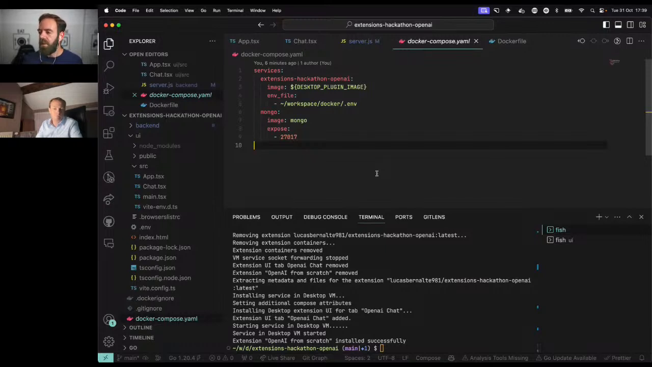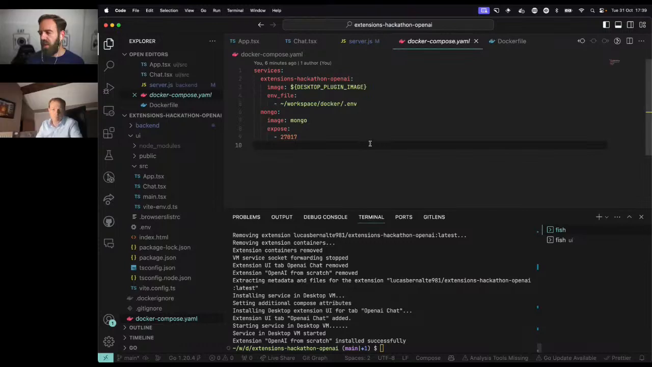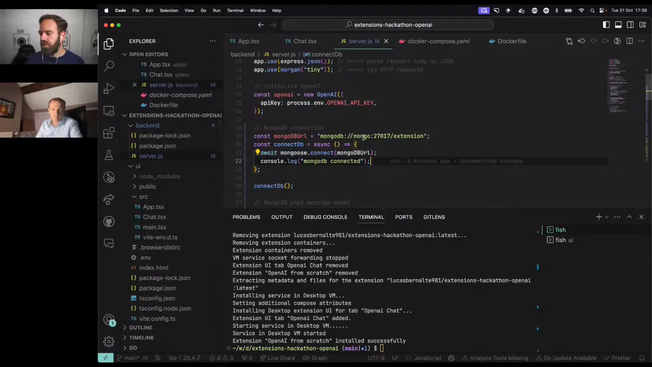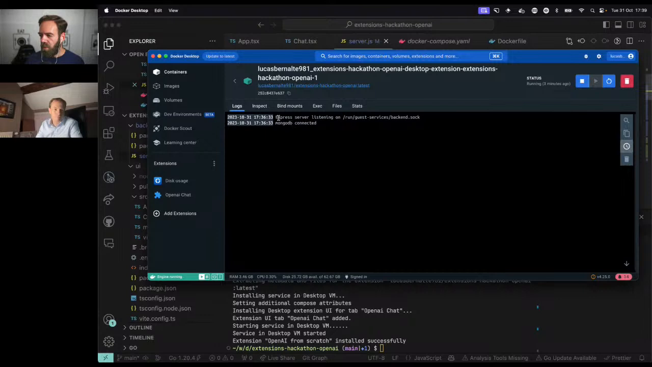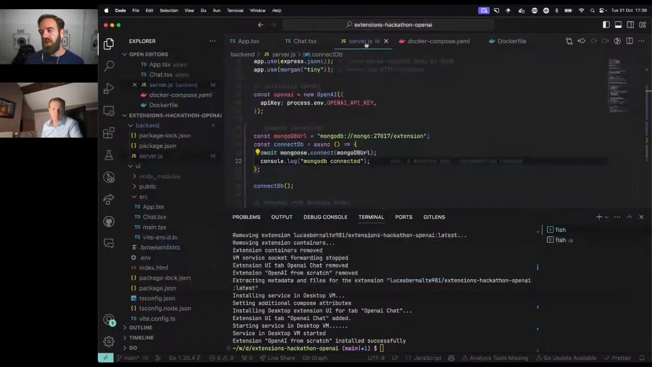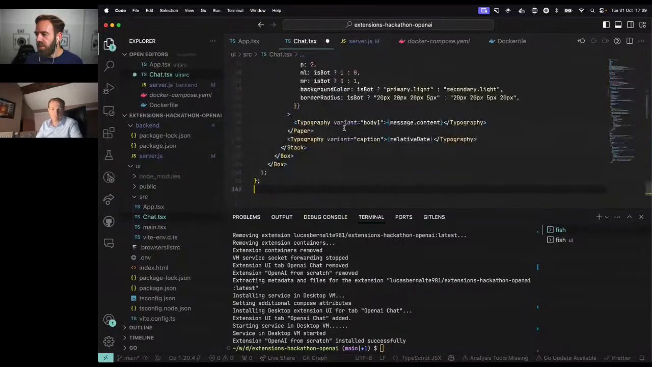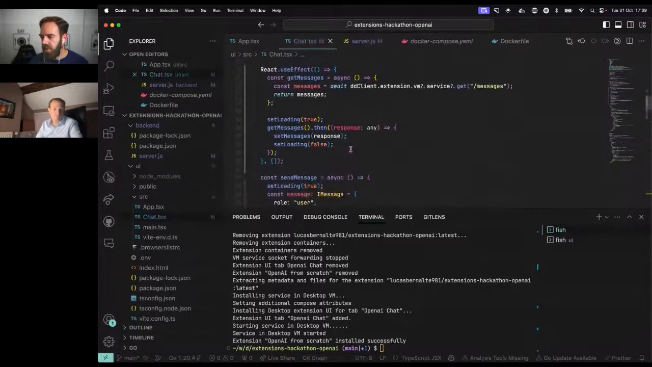Great. Okay, so let's get back to what we were doing here. We just updated the extension to have this new part, and this is connected to the MongoDB. And now if we go back to the chat, we need to update it so that we can use the new shape of the API that we did, which is to send back the list of messages instead of just the last message.